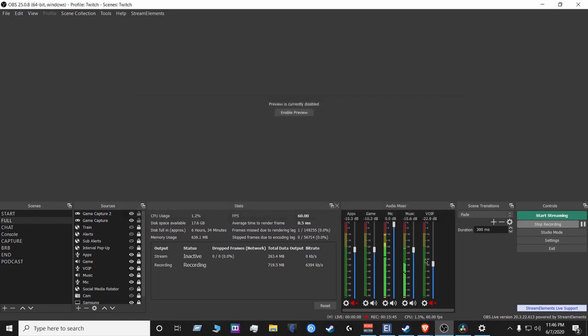You want to make sure that your levels are good. So you want to make sure it's in the yellow as you're recording that conversation. The music bed, you want to make sure that's lower than the actual voices coming in with your mic and your voice over IP.